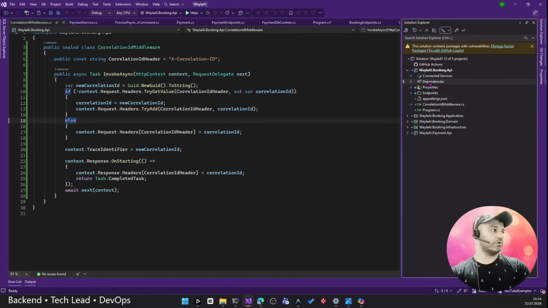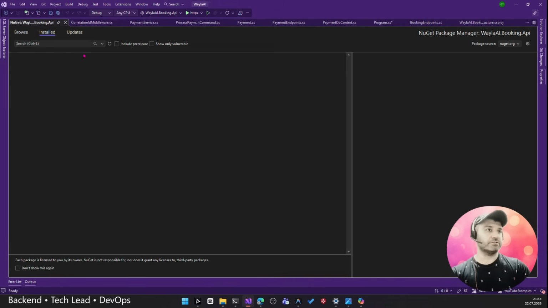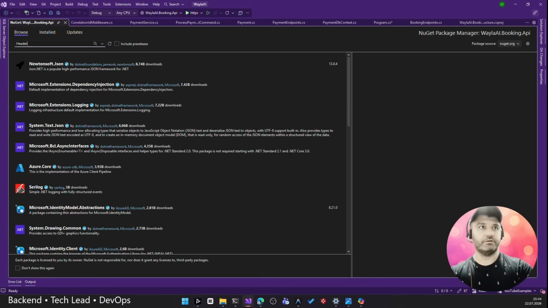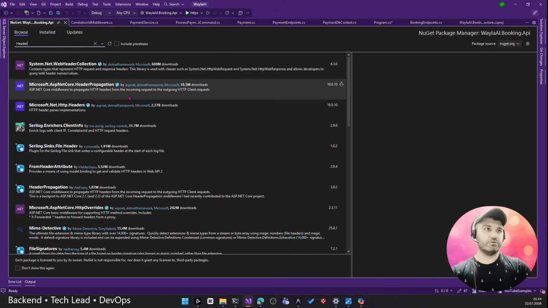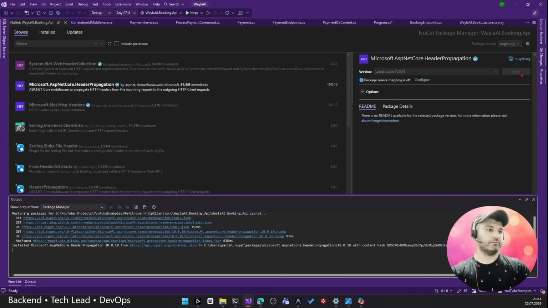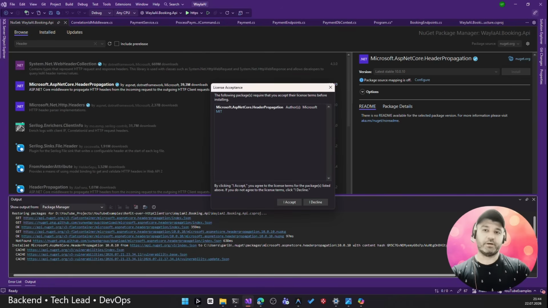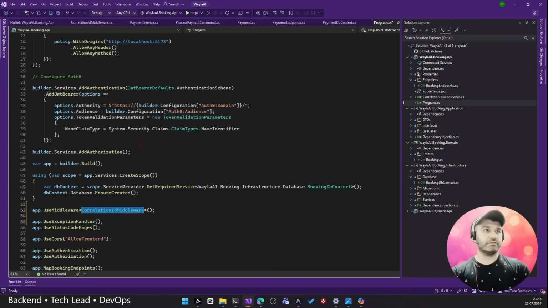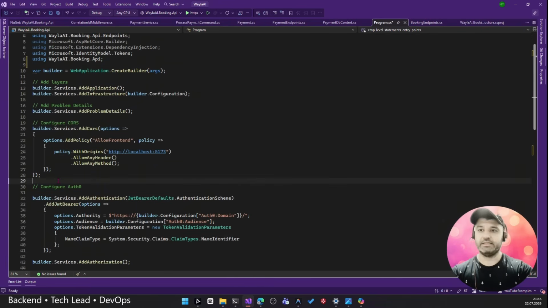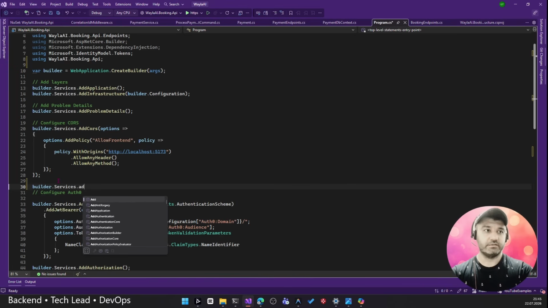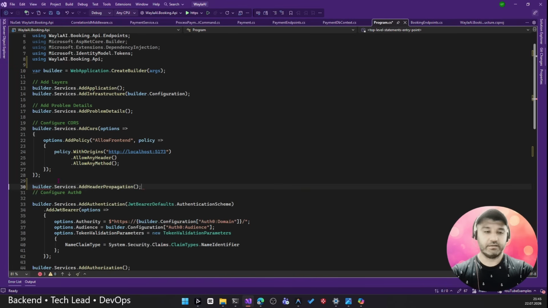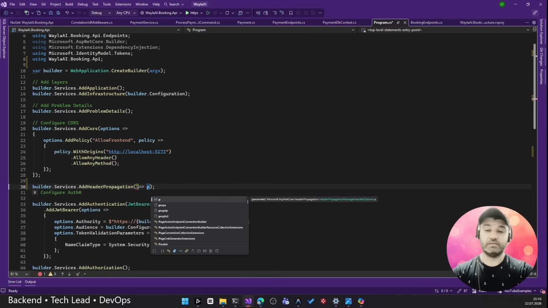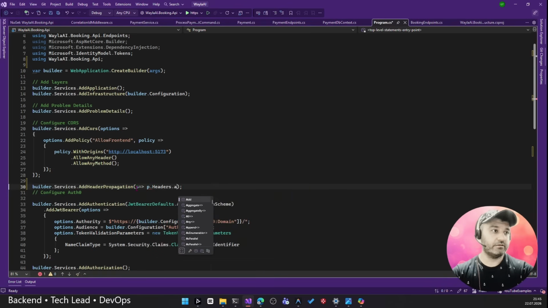So now what I'm going to add is a NuGet package called header propagation. Let's see if I can find it. So it should be exactly this one. Now I'm going to use this package to be sure that my header is being pushed to the HttpClient. It's quite easy. So let's go to our Program.cs in the services section. I need to define it. So I'm going to say builder.Services.AddHeaderPropagation, and here I need to add my header. So I'm going to say header add.